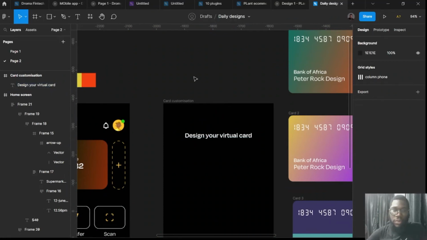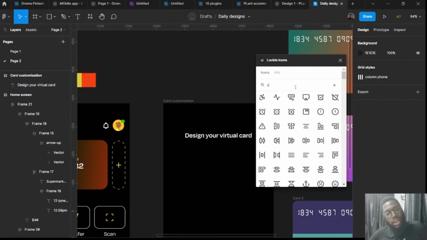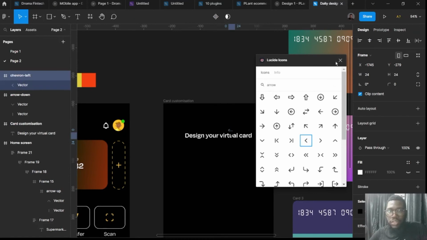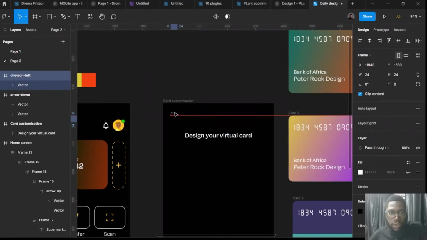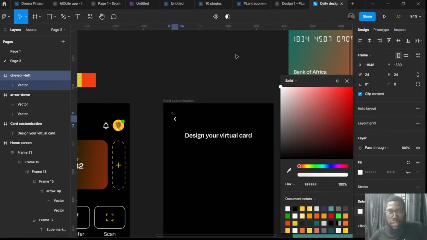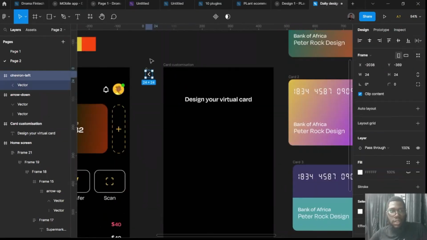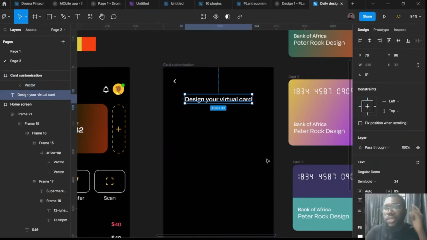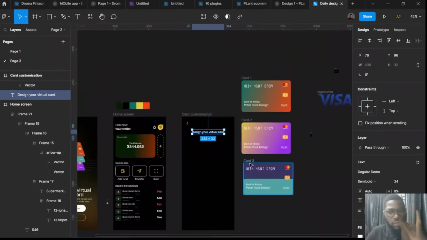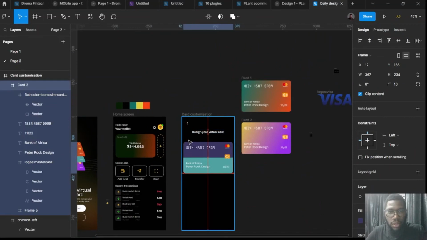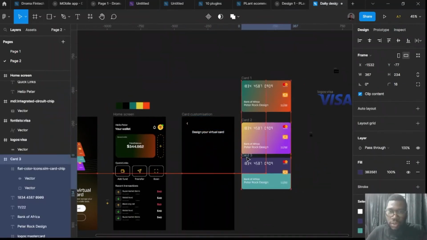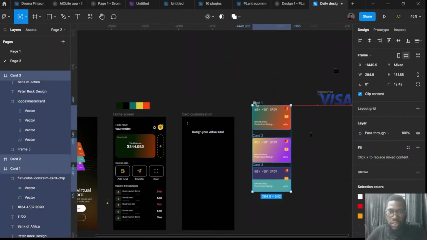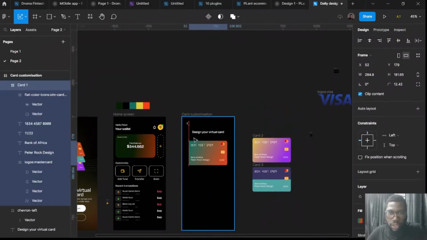You can also have an arrow. Back arrow that shows you could go back to this page, go back to the previous page you're working on and just have it as white. Design a virtual card. So we'd have these 3 cards here. Okay, these cards are a bit big, so I have to resize them or make them really big. And I'll do my K to shrink them down. I can have them in here.